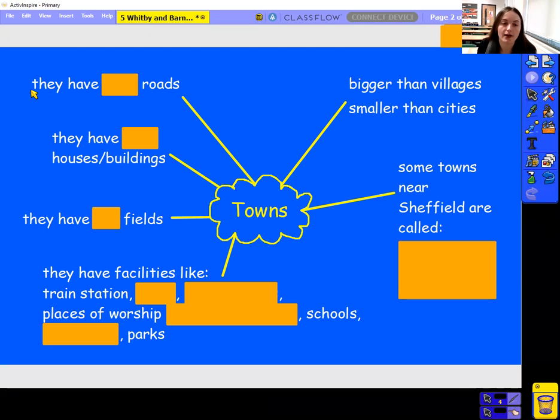Let's move up to here. They have roads. Do they have many roads or few roads? That's a bit of a clue to help you. They have many roads in a town. Well done if you got that one right. They have many or few houses and buildings. They have many. Towns are the medium-sized settlement, aren't they? They're bigger than villages but smaller than cities, so they have got lots of houses and buildings.